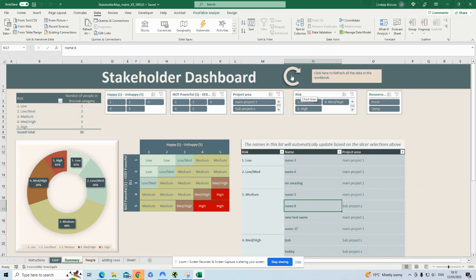You might not want to turn macros on in your workbook. If you don't want to do that, then this little refresh thing won't work. You'll just have to go to your data tab at the top here and hit refresh all, and that will refresh this table and this table here. So again, slicers work the same way. You can select projects, risks, resources, and if you want to put any other selectors in there, then just give me a shout and I'll see what I can do for you.